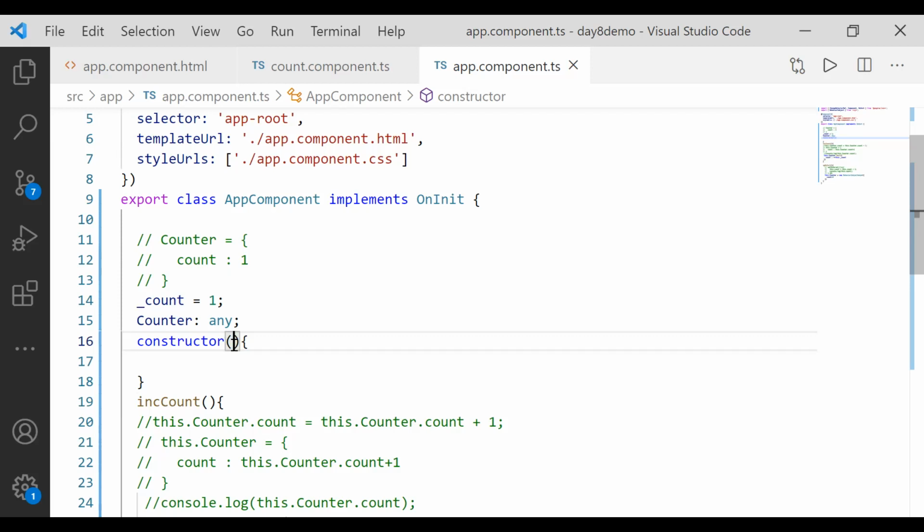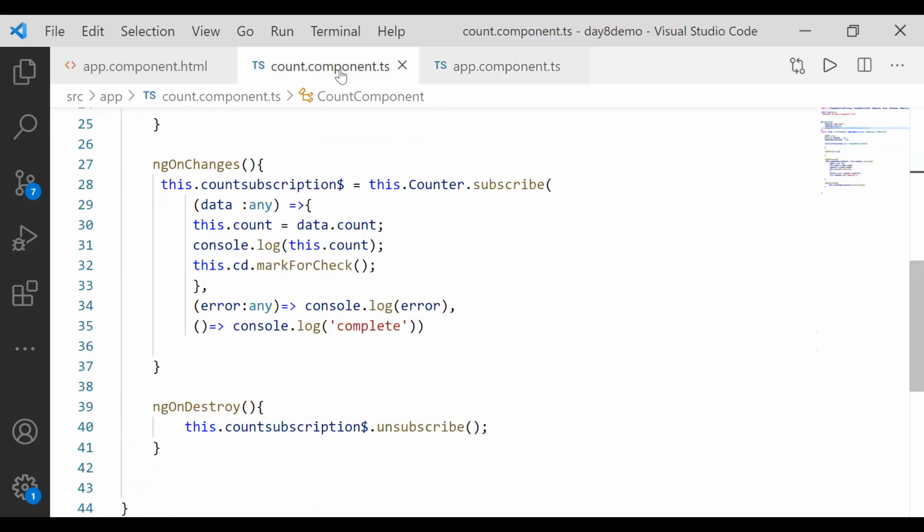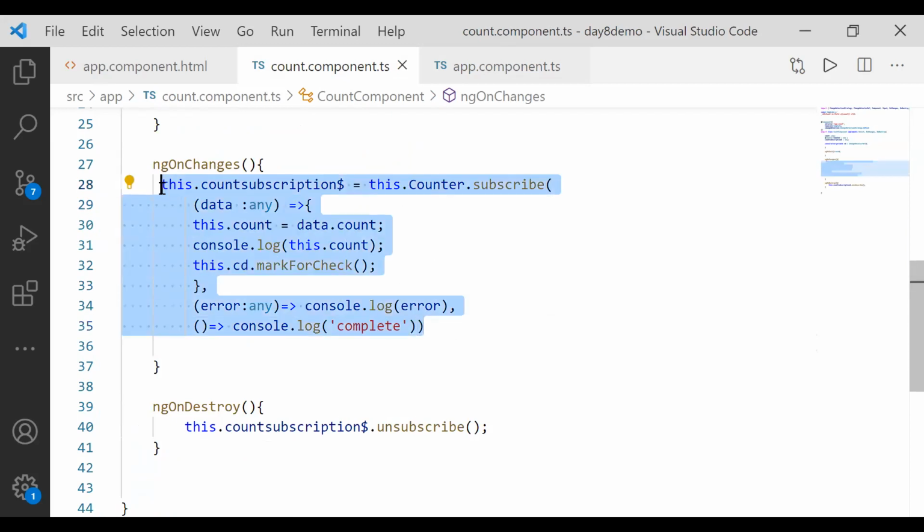Okay, should we move further? You are able to see my Visual Studio Code, ngOnChanges, right? Now you see that for one input property, we have almost 10 lines of code to achieve whatever we want to achieve.